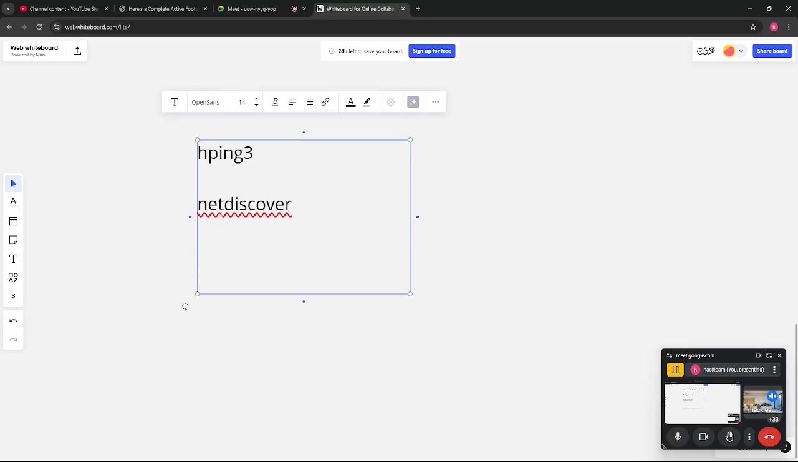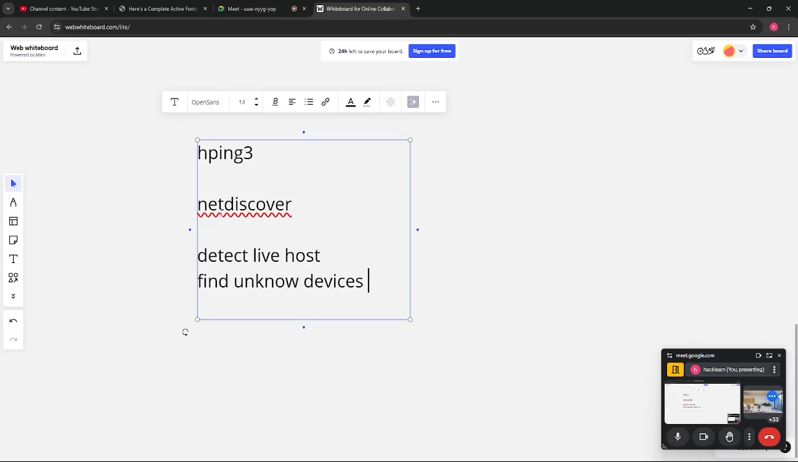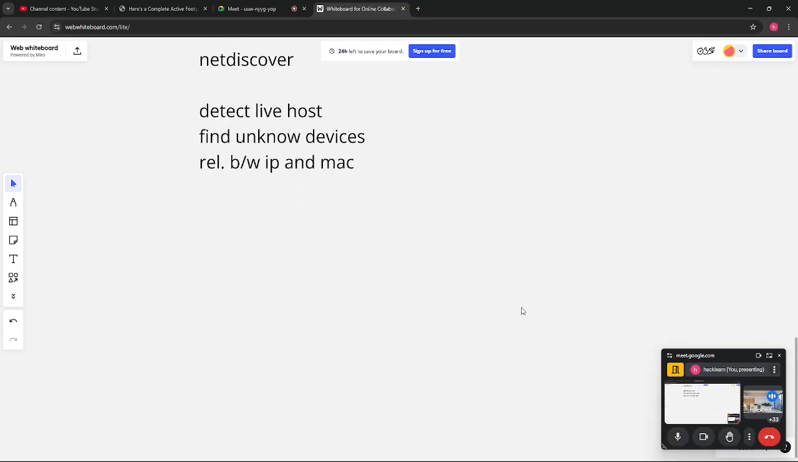Discover. When you are using Netdiscover, it will detect the live hosts. The first main task is to detect live hosts. It will also find unknown devices. Even if the device is unknown and connected to any subnet, it can help you find it. And after that it helps to discover the IP to MAC relations, like the relation between IP addresses and MAC addresses.